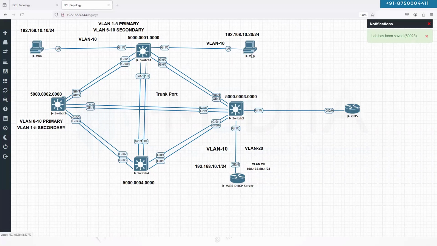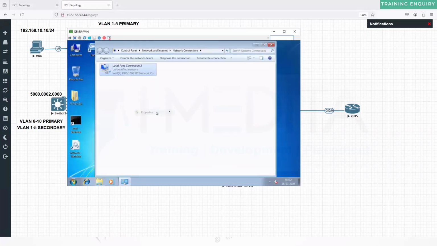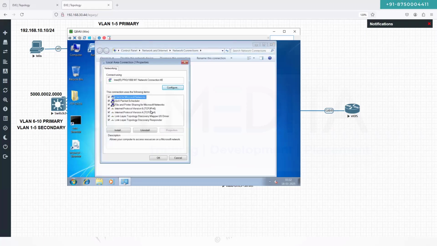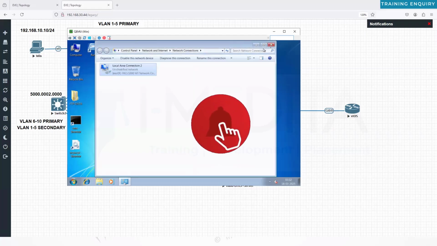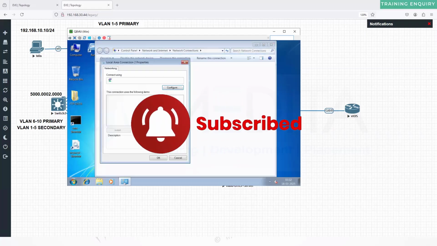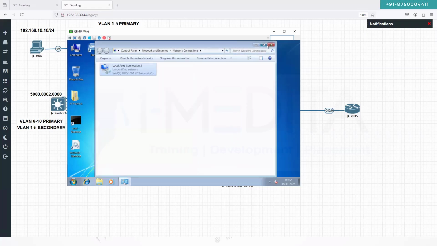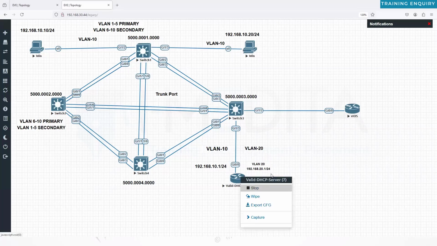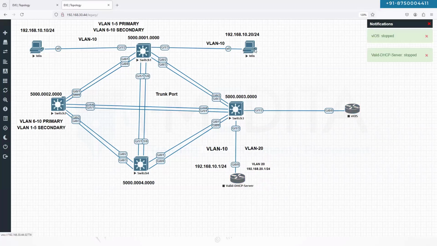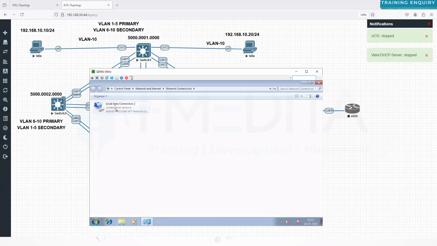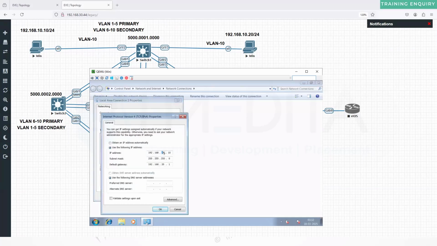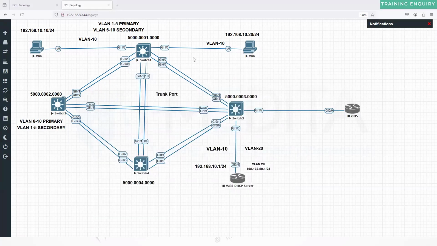Okay, so PC1 should have an IP address of 10.10. Let me check that out. Yeah, 10.10. And gateway is 10.1, which does not exist anywhere actually. The other PC, the IP address should be 10.20. Okay. And then let's assume that gateway is 10.1. Now, gateway does not exist because gateway was never created.